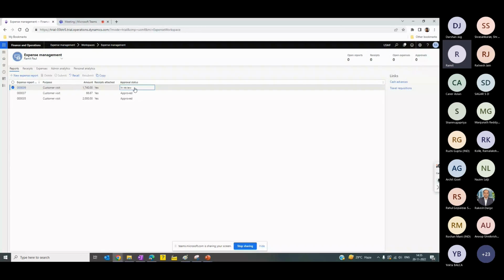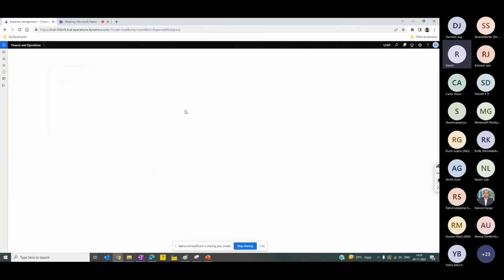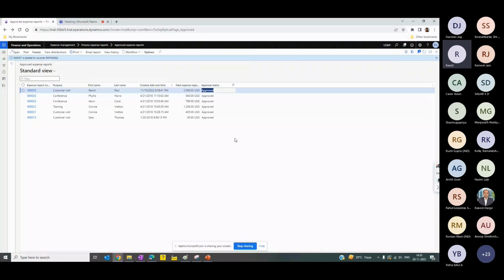I've submitted it, and the approvers like Archit, as manager, will review it and just approve this, and it will be in approved state. In this approved expense state, it will show as approved. And from there, we need to click on post. Once it is posted, this amount will go to the vendor or as per the payment method we have selected. So that's how basically the expense report works.